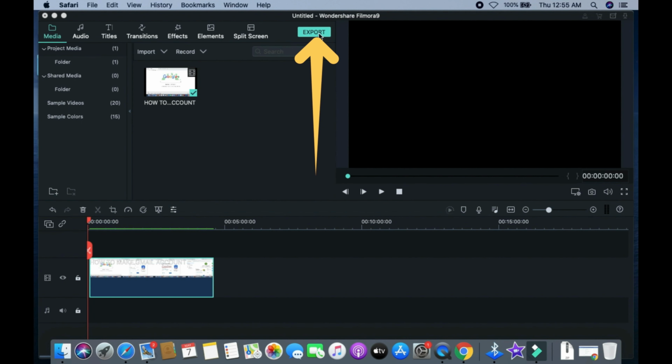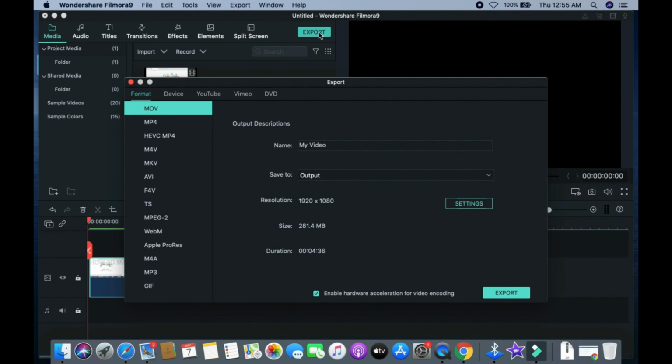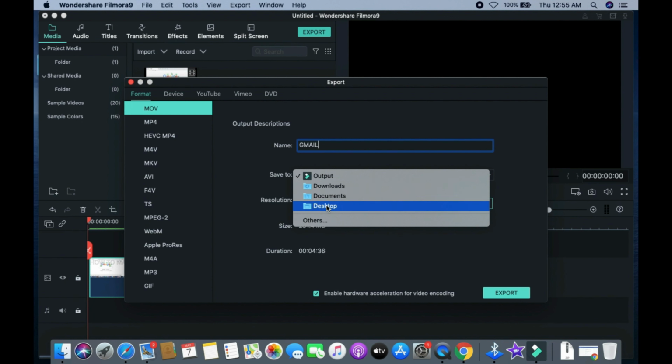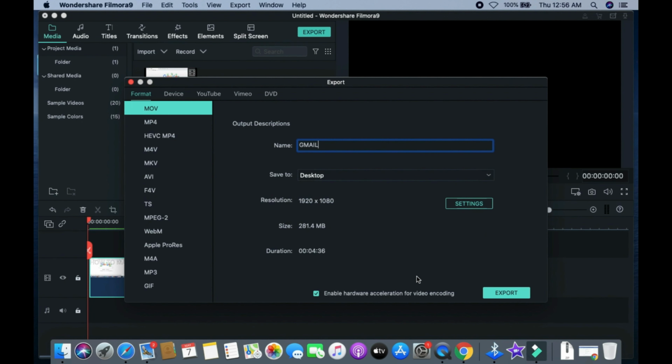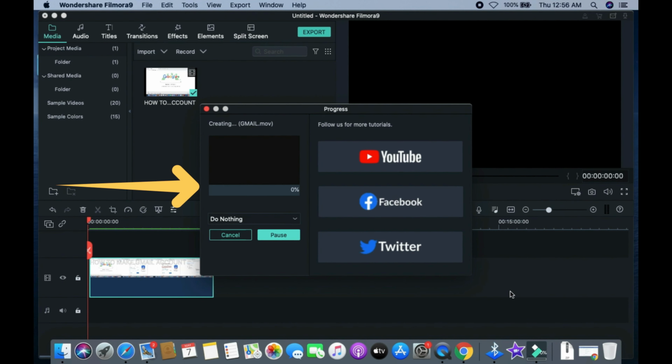Now we will export. Name of your choice. Save location, resolution, and export. Export begins.